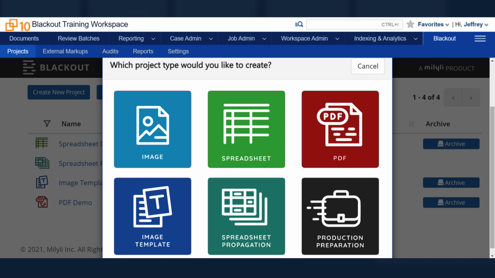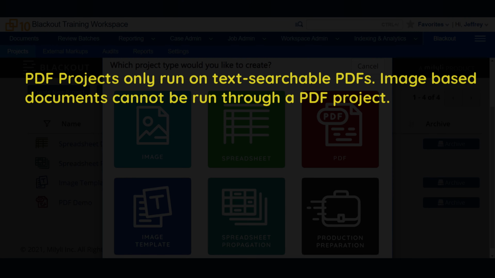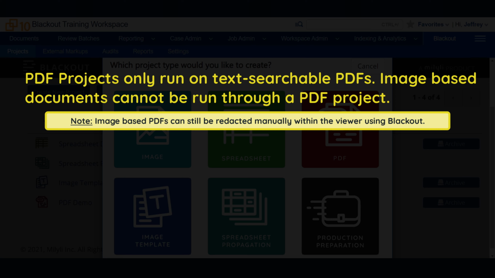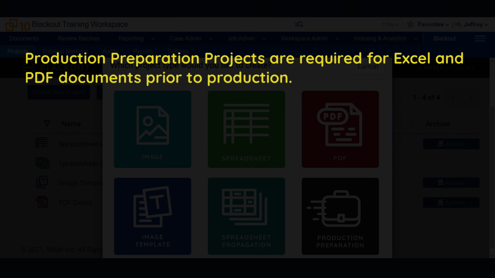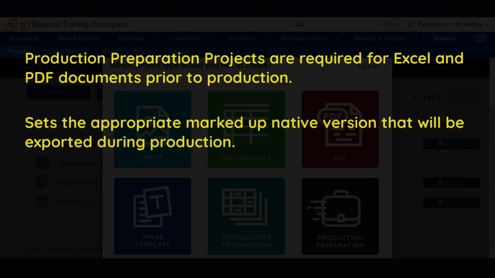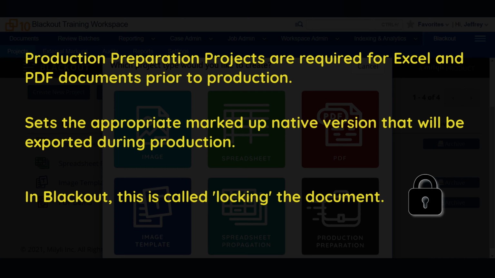PDF and production preparation projects have a few things to keep in mind. PDF projects will only run on text searchable PDFs. Image-based PDFs, such as scanned documents, are not able to be run through PDF projects at this time. When you are ready to export your redacted native documents, you will need to run a production preparation project. Running a production preparation project will set the appropriate marked up native version that will be exported out of the RDC. In Blackout, we refer to this as locking the document.